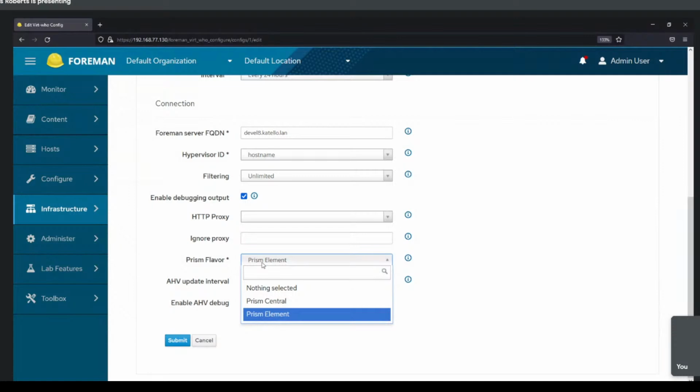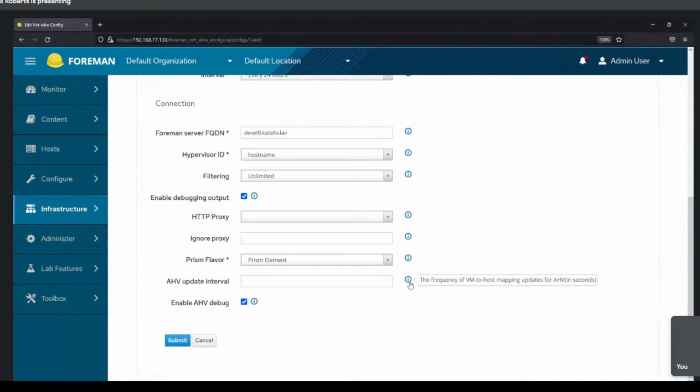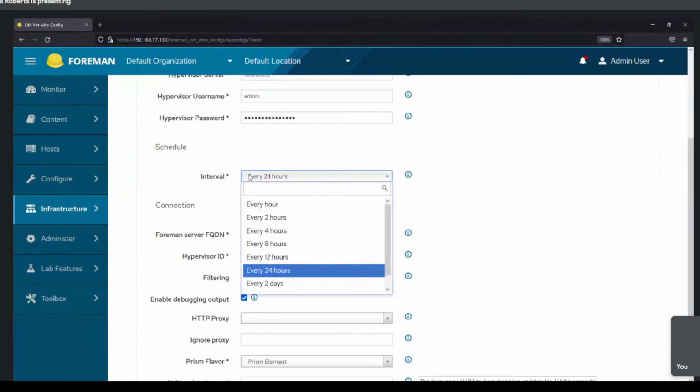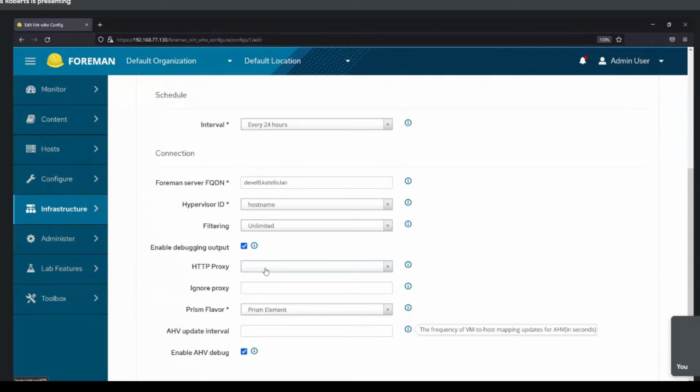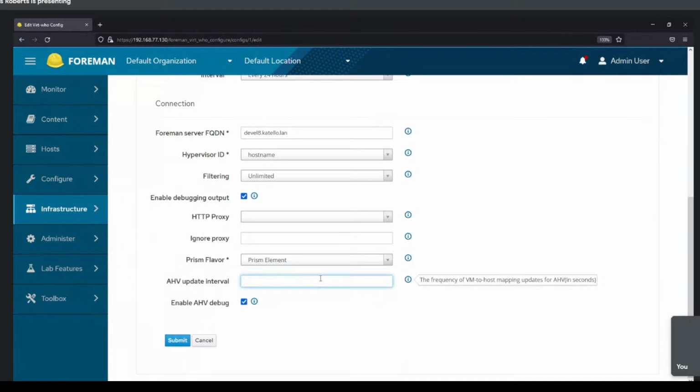And then the AHV update interval, by default, you don't have to include a value. This is basically how the VM to host mapping inside Nutanix works. It's different from your actual interval setting here. That one is just how often virt-who checks the hypervisor and reports back to Katello. But this is how often we gather statistics in Nutanix.